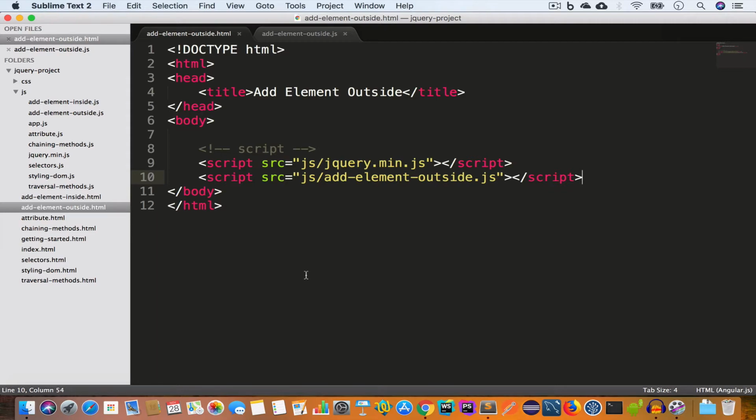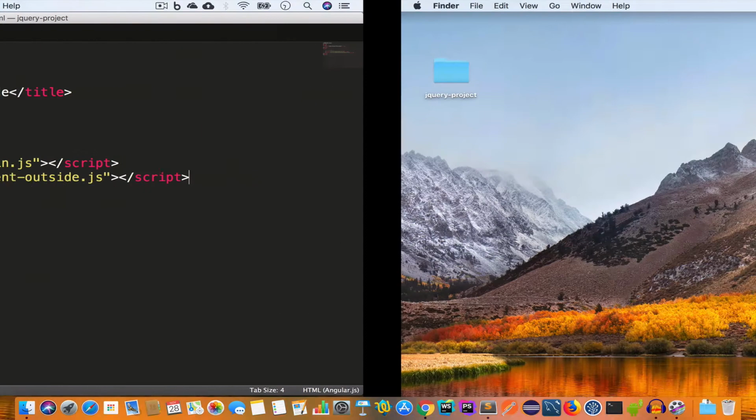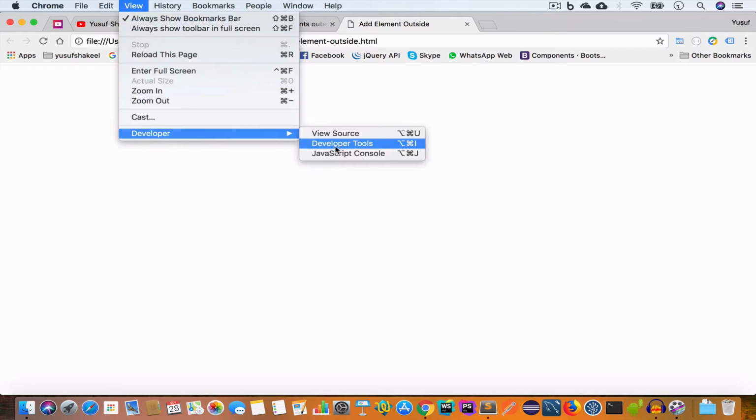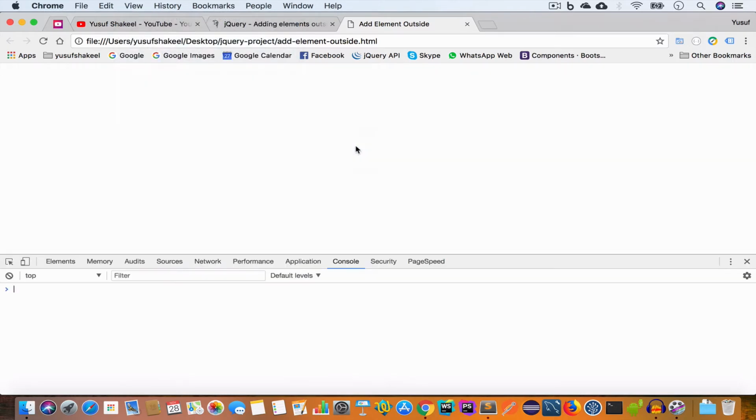And now we'll save this file and we'll open it in Chrome. So we'll open our project folder and we'll open this add-element-outside.html file. And we'll also open the DevTools. So we'll go to View, Developer, and we'll select the DevTools. And we'll switch to the Console tab. And this is empty. That means we don't have any error.